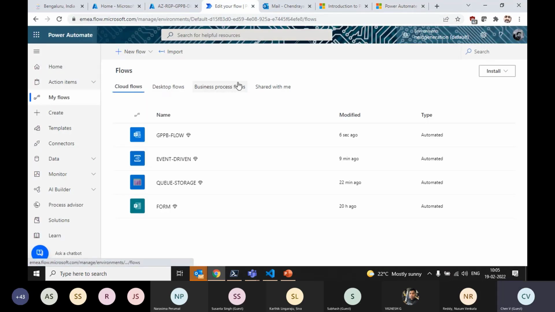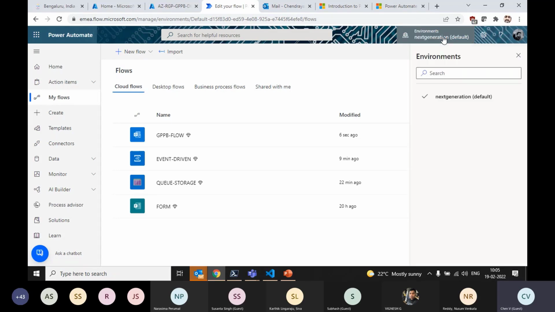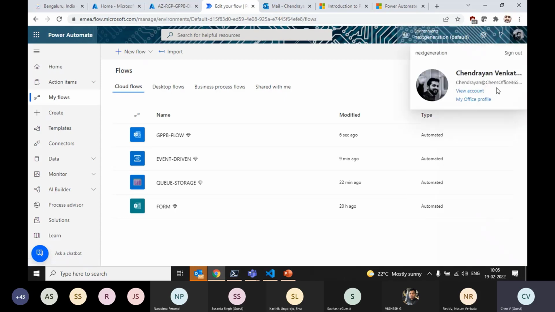Once you've logged in, you have all the setup ready. The first thing you need to focus on is the right top corner where your environment is set, because this is very important. You need to make sure of it. I have got my account, and I've got my domain here, senseoffice365.onmicrosoft.com.